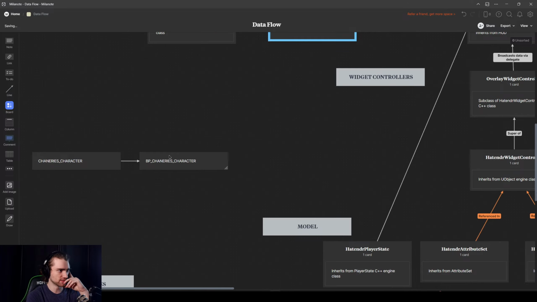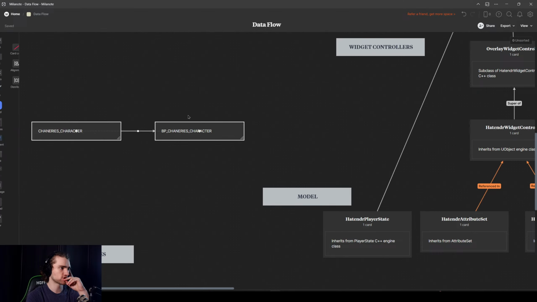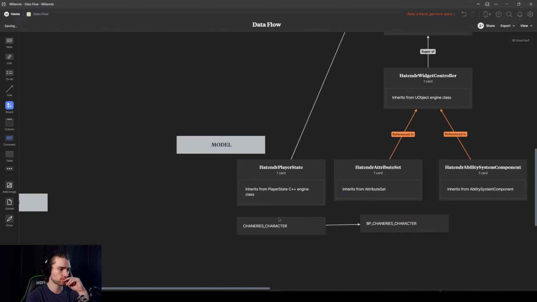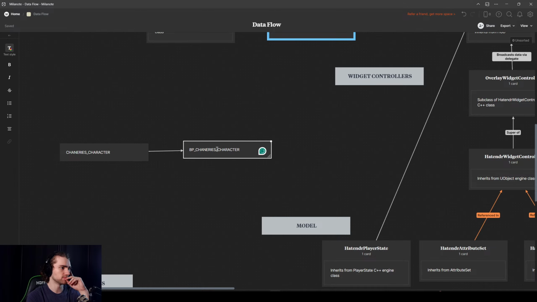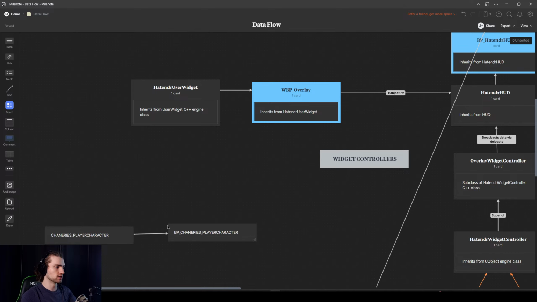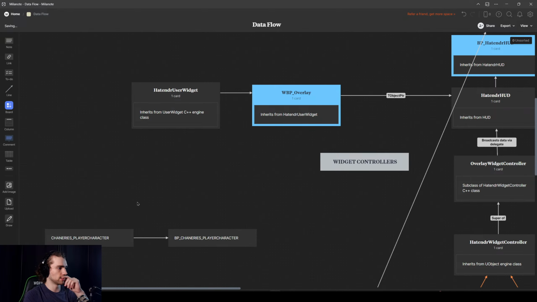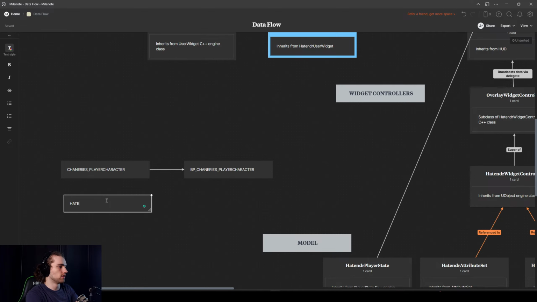I feel like an interface would make this easier. I'm not sure though. Okay. Essentially what we want is, what do we even want? Oh, and this should be player character. So we have our plugin character, which has stuff on it. And we have our HATEND player character. Sorry for the lack of spaces, that's just the convention.